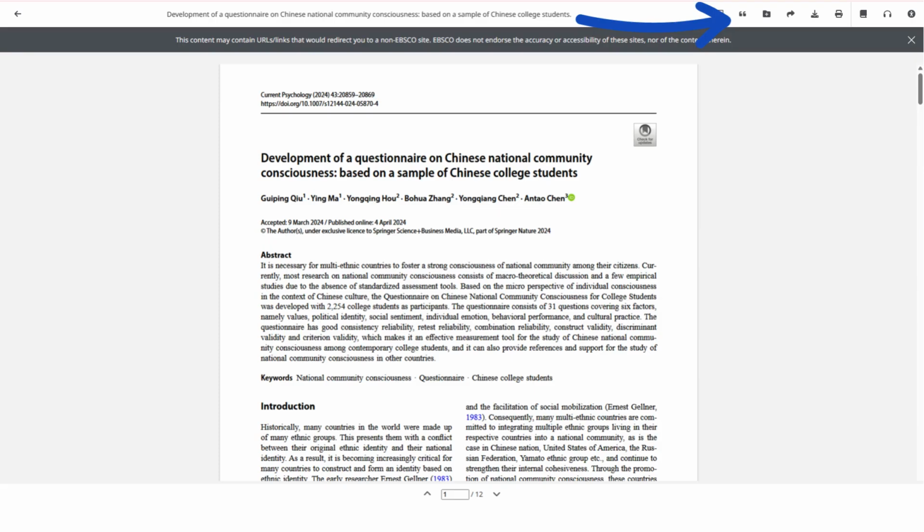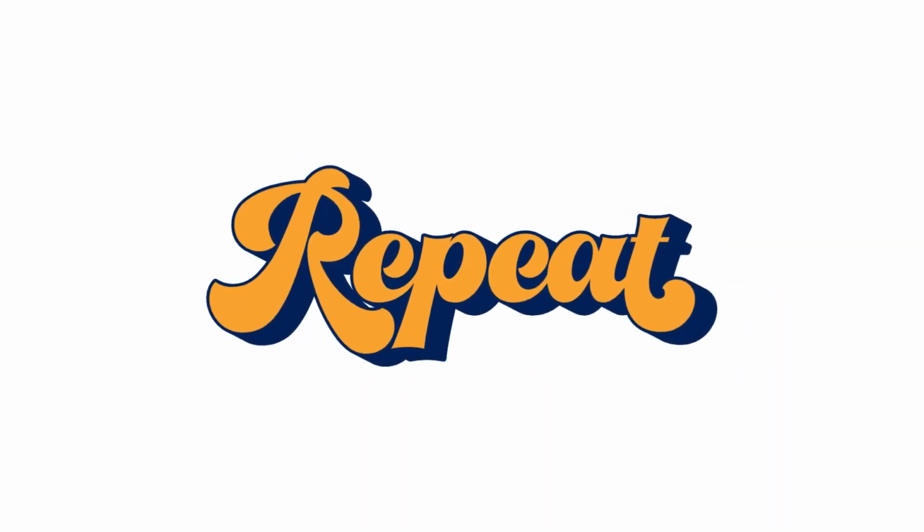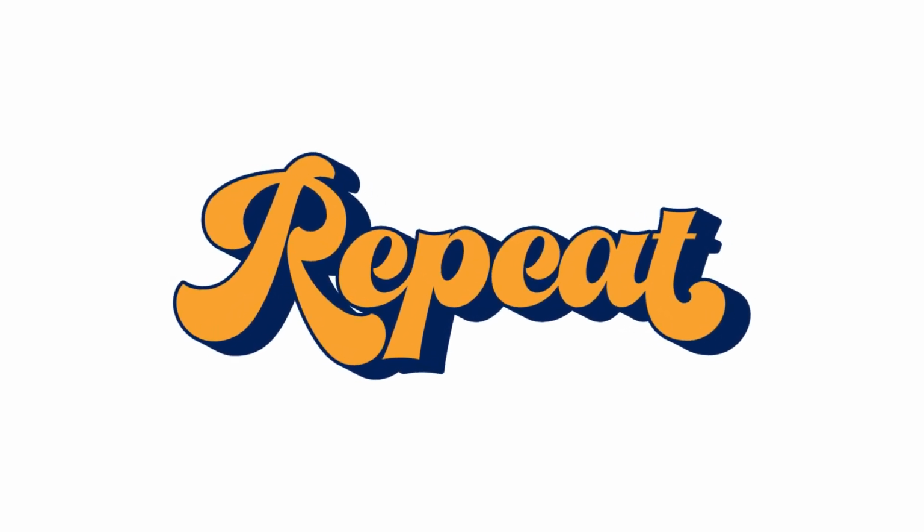The citation button will generate a citation in your chosen citation style, which you can copy and paste into your Works Cited page. Repeat the process until you find all the resources you need to fulfill the requirements of the assignment.